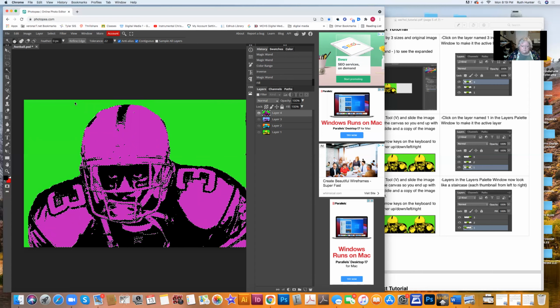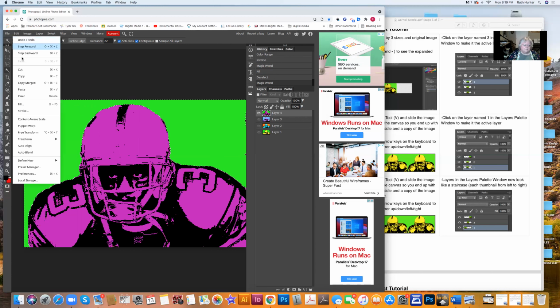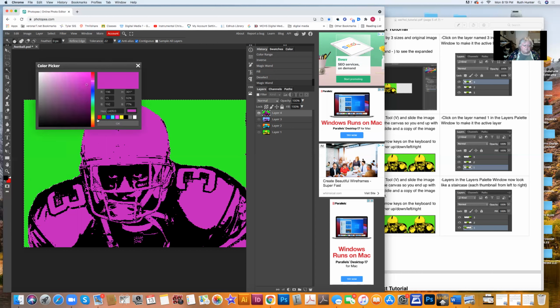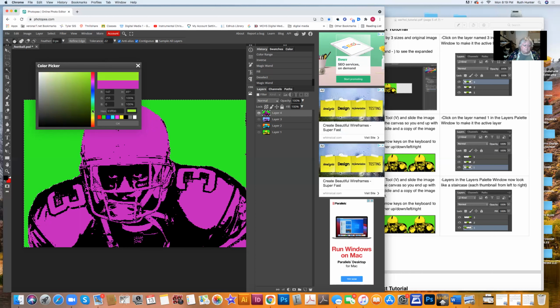There we go. Edit. Command D. Now I need to do another color for the green. So select it, then go to Edit, Fill. And we're going to click on some other color. Let's see, we got kind of a purpley red. We're going to need some kind of a kind of a weird pea green.